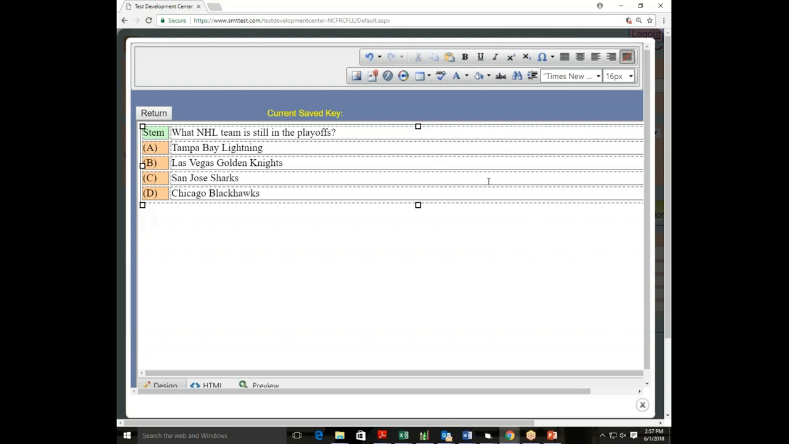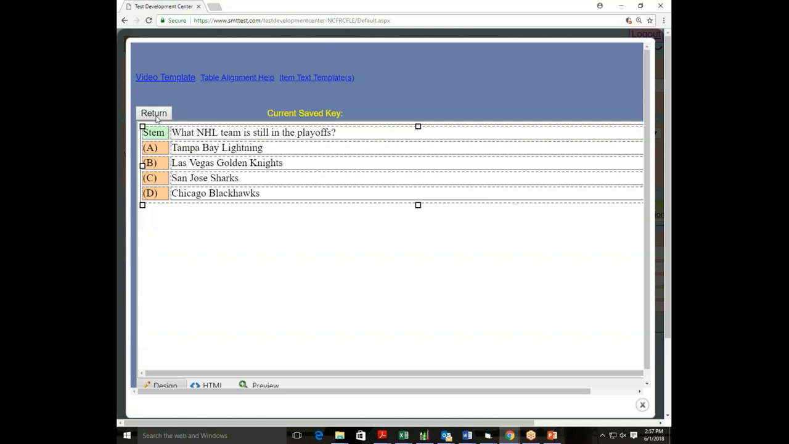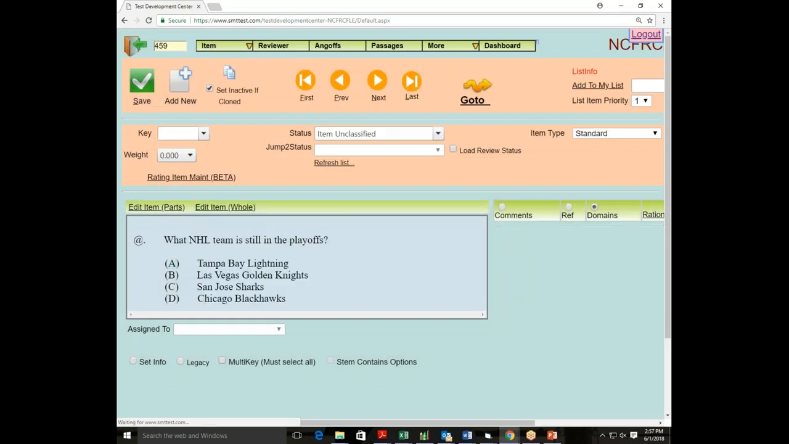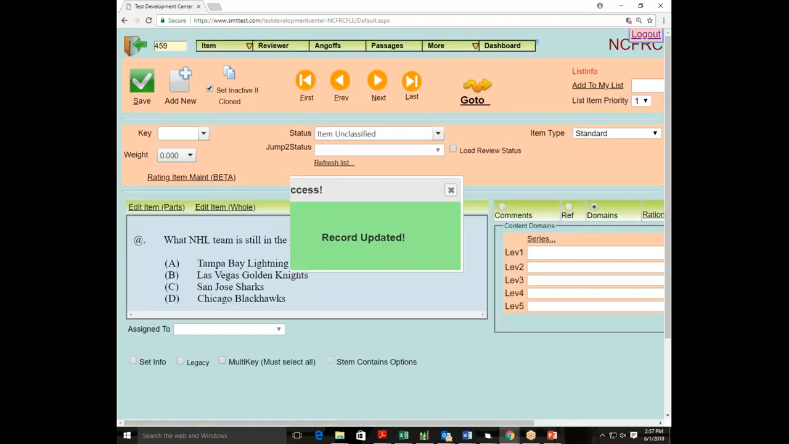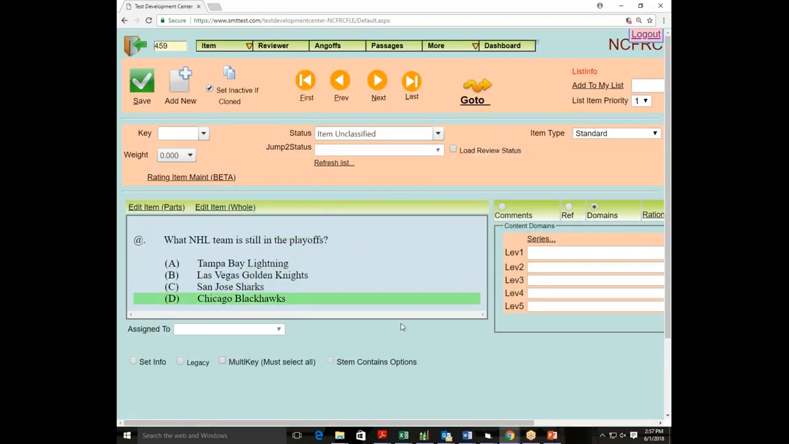So once I have an item in there, and I like the way it looks, same story, return, and return populates my window. I'm going to go ahead and give it a save. It saves successfully. So now when you have your item all written out, you have to indicate 4 things for me: the key, your status, your domains, and then your reference.